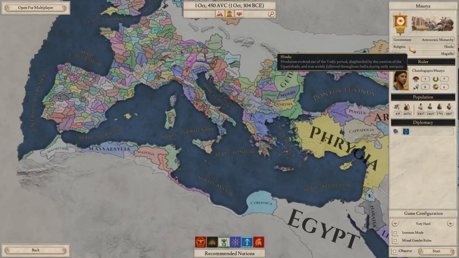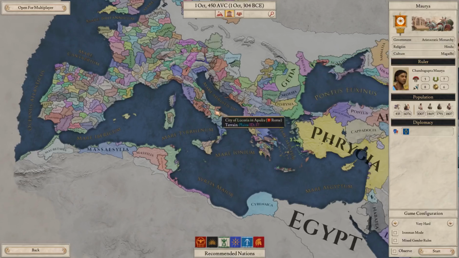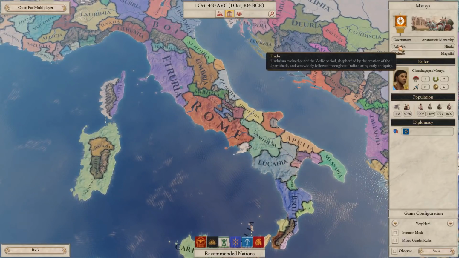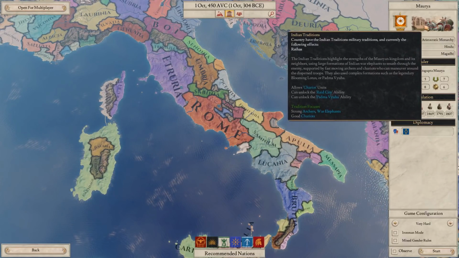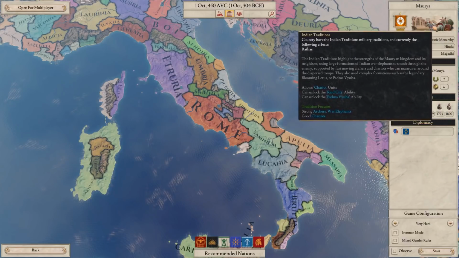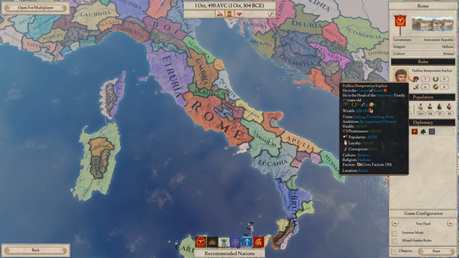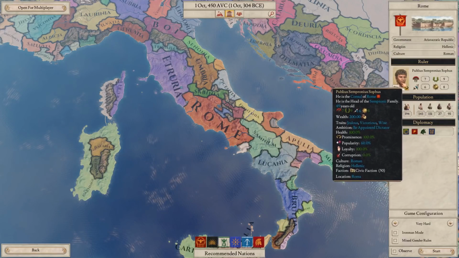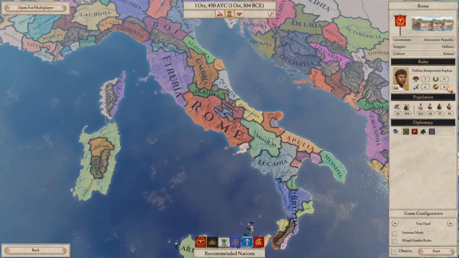You see your government, your religion, your culture. Currently, religion and culture just have to do with if people are not of your religion or your culture in your empire, they're unhappy. That's basically the only effects they have right now, besides what traditions you get up here. You see your starting ruler, their age, their effects, what their skills are, which does affect how many of these different points you get in the game.